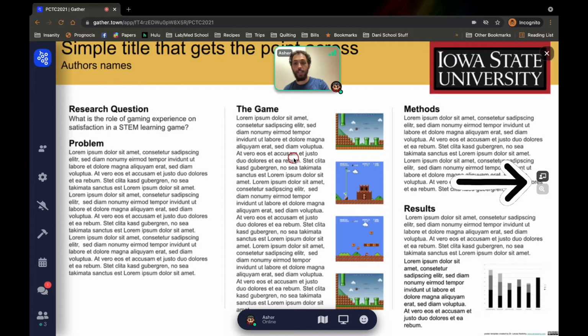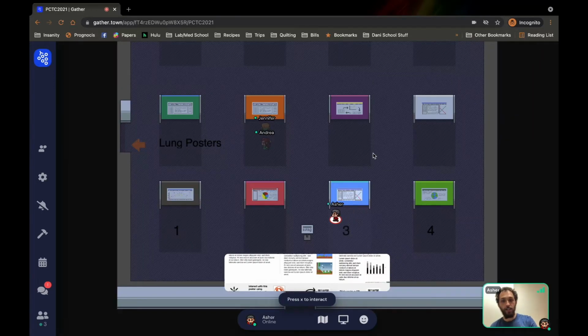I can now click, and anybody who's viewing the poster will see this dot that I'm using. It's a way to point if you're presenting a poster to somebody, or to point if you're asking questions about a certain poster. So we're going to exit out of this poster, and now let's go talk to some people within a poster.